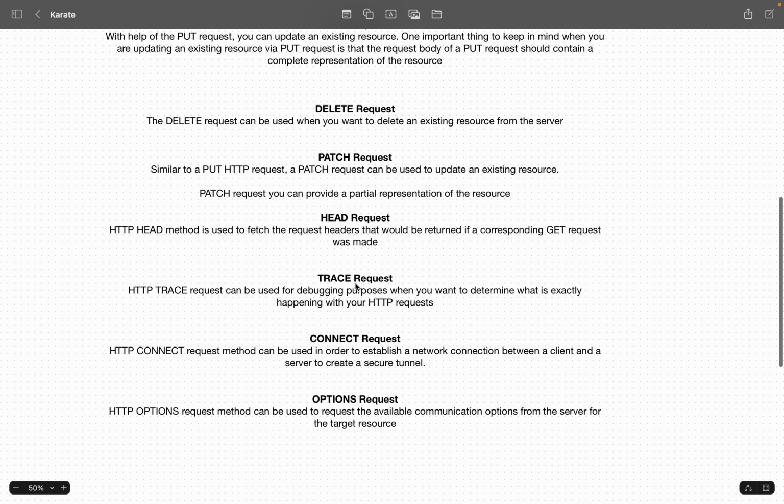And TRACE request. TRACE request is generally used for debugging purposes. So there is nothing much we can interfere with there actually.